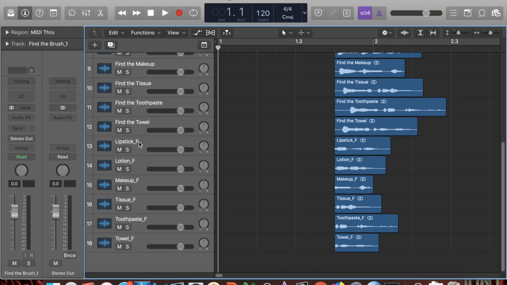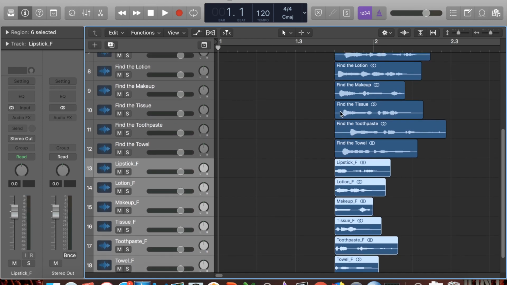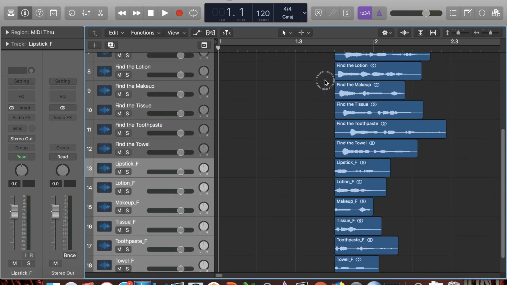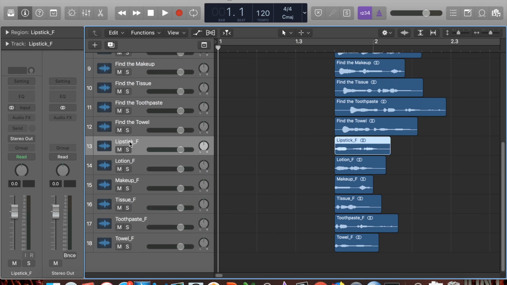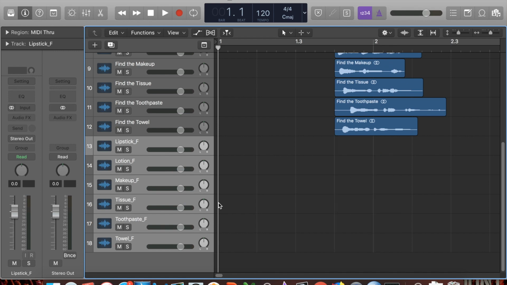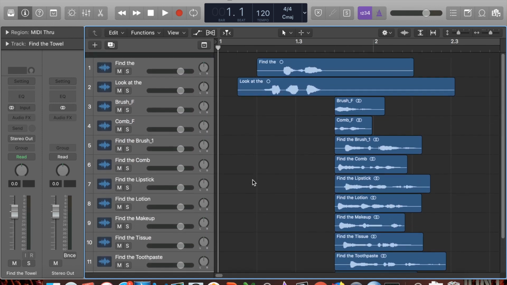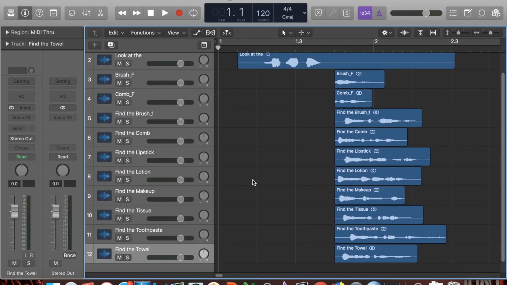It looks to me like tracks 13 through 18 are just the words by themselves, lipstick, lotion, and so forth, as opposed to these ones up top here. These are the actual complete sentences. So I don't need the words by themselves. I'm just going to delete those, as well as the tracks. So here we are with about 12 tracks.